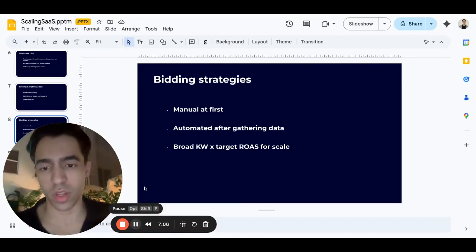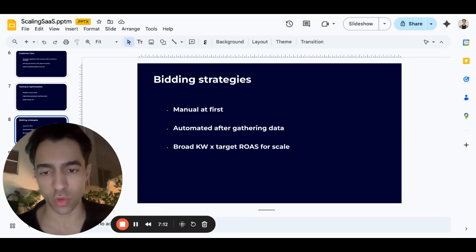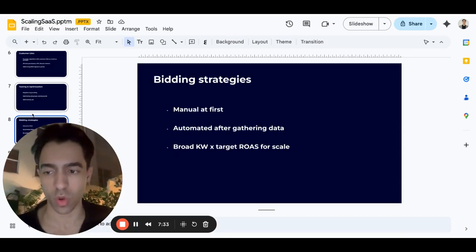As I mentioned, when it comes to bidding strategies, again, we like to start with manual CPC at first. Again, you want to start manual just to not let the cost per click skyrocket and accordingly your overall costs increase, right? Again, we start manual. As we get data, we understand more what's working. We have lots of positive history within the account. Then we can look at automated bidding strategies such as broad keywords and a target ROAS, right?